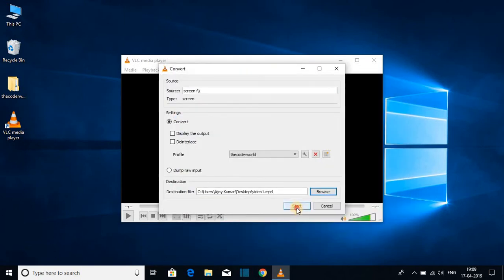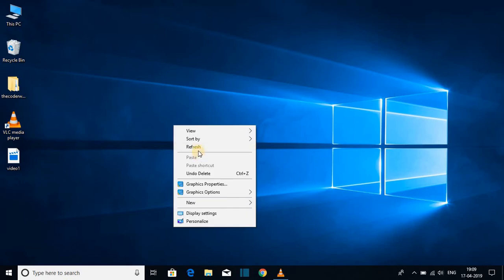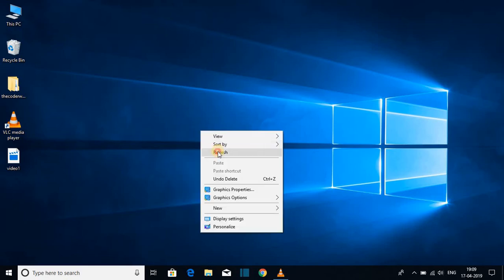Then click on start. Here you can see here we have the timeline, so it is capturing my computer screen. So whatever I will do on the computer screen will be captured using this VLC Media Player. So let me minimize the browser and let me do something. For example, let me refresh the page.